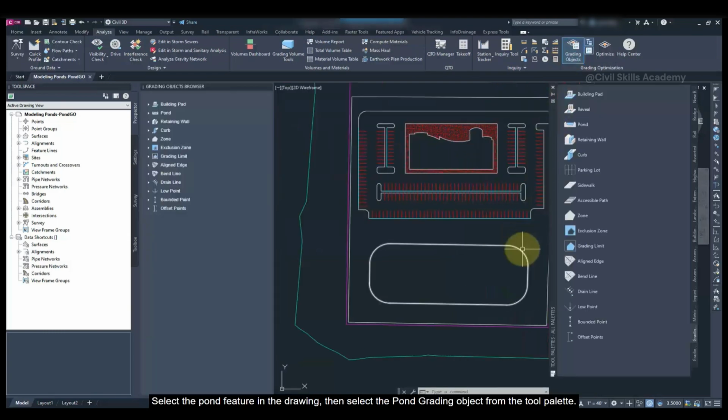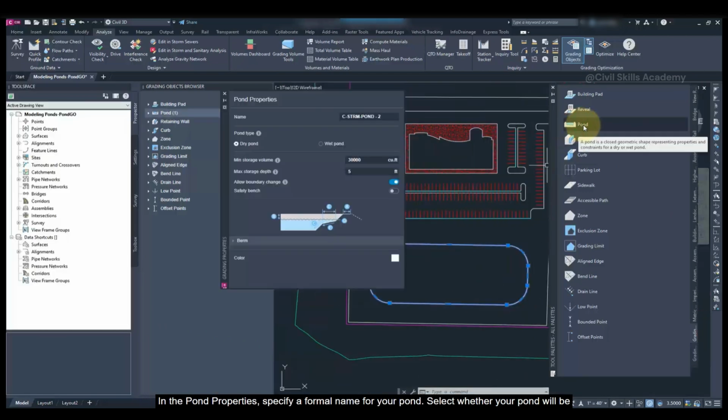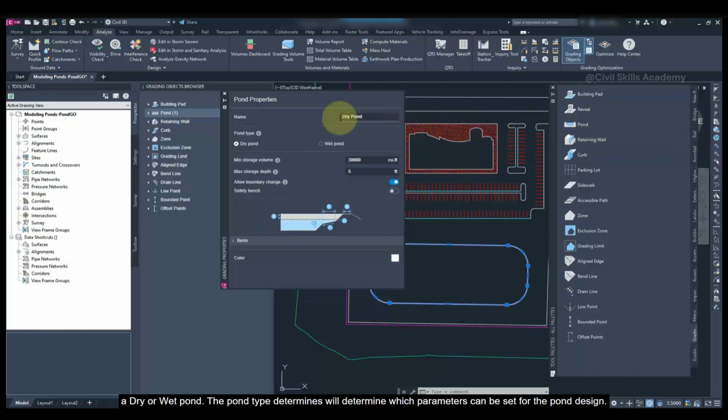Select the pond feature in the drawing, then select the pond grading object from the tool palette. In the pond properties, specify a formal name for your pond. Select whether your pond will be a dry or wet pond. The pond type determines which parameters can be set for the pond design.